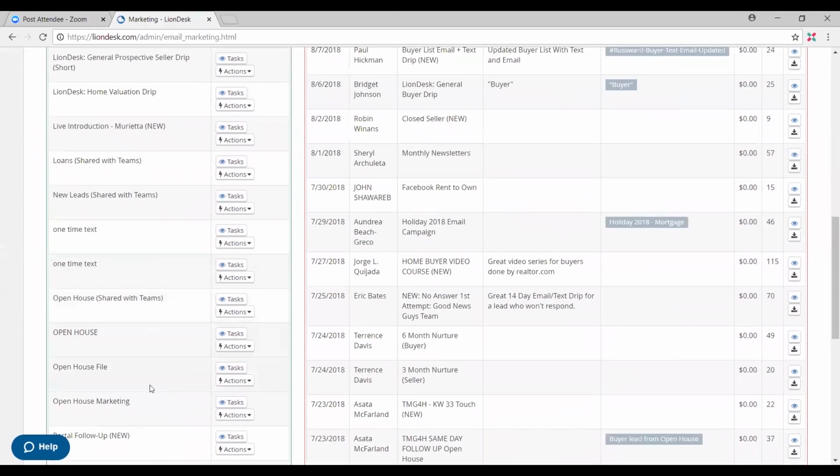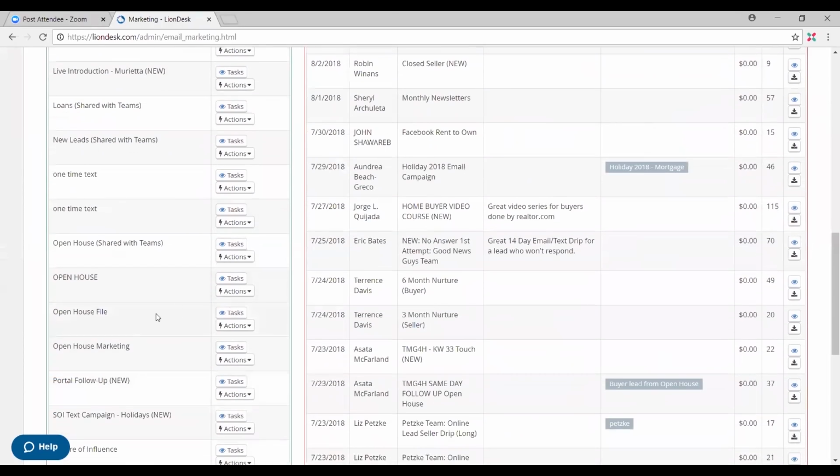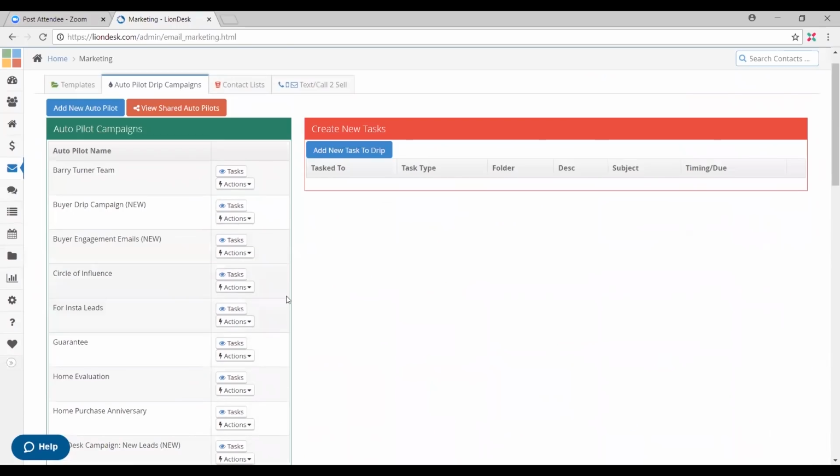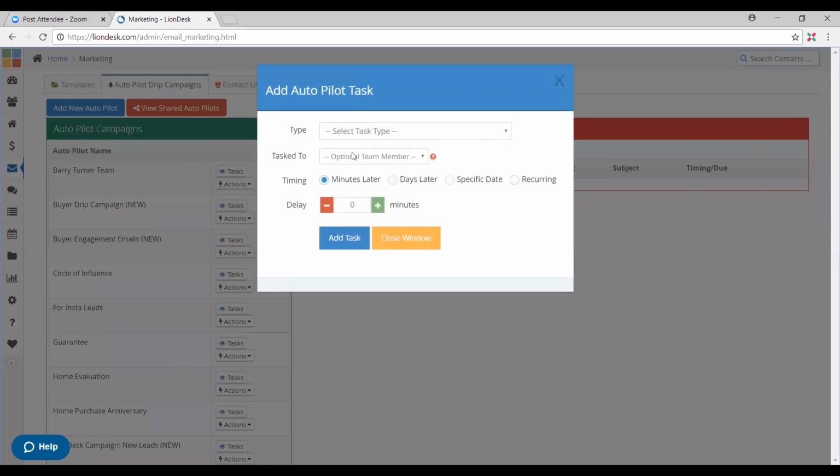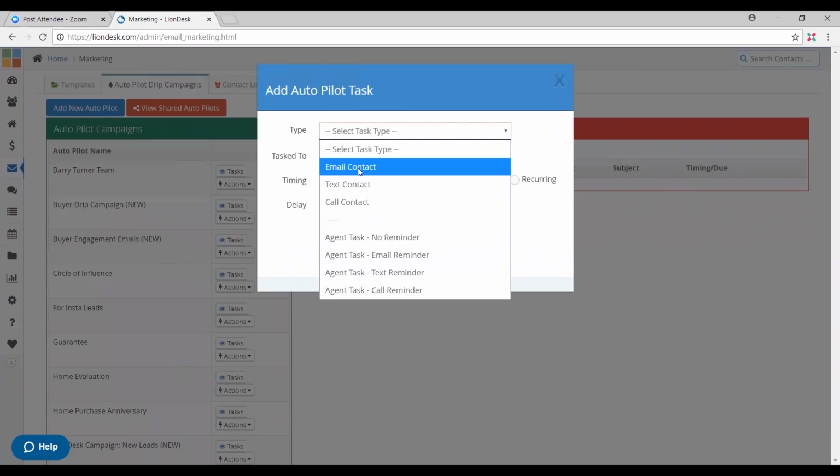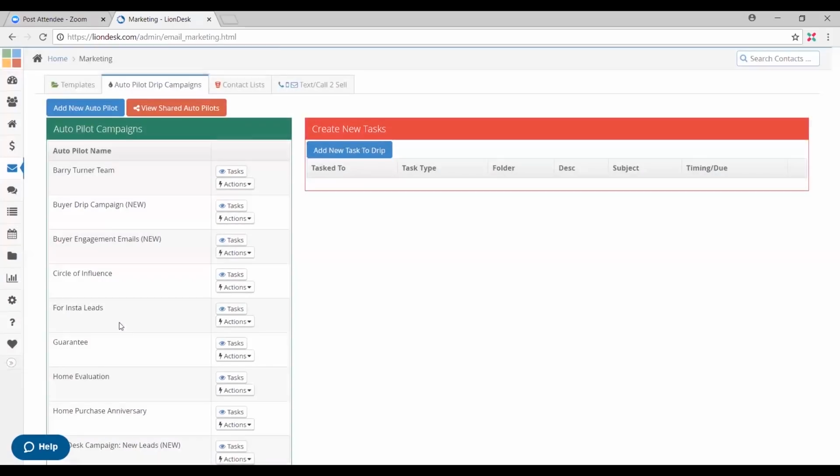Okay, so now that we created our first drip for our open house file, we're going to go back and add a new task to this autopilot drip campaign. The type will be the method of, okay, let me go back.